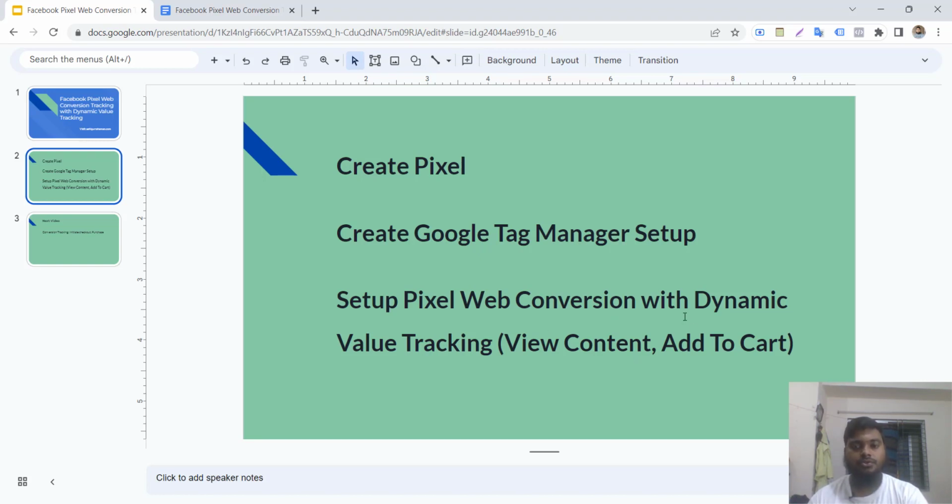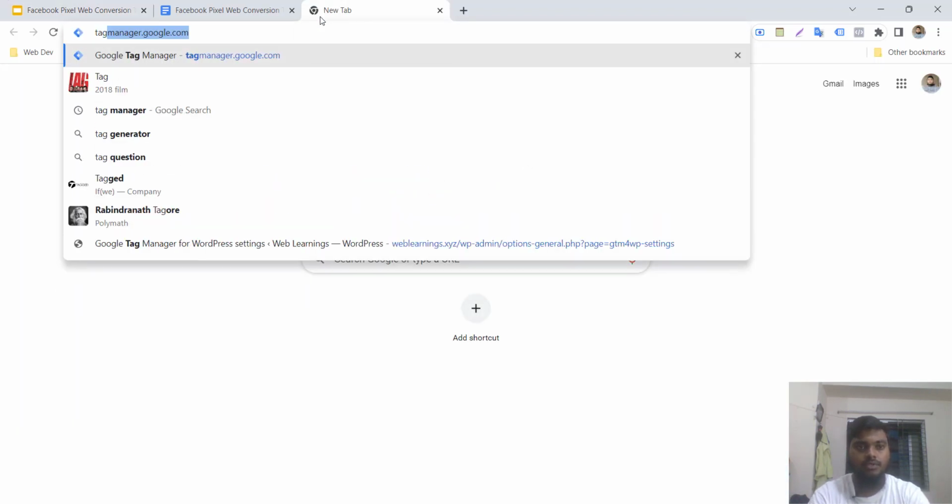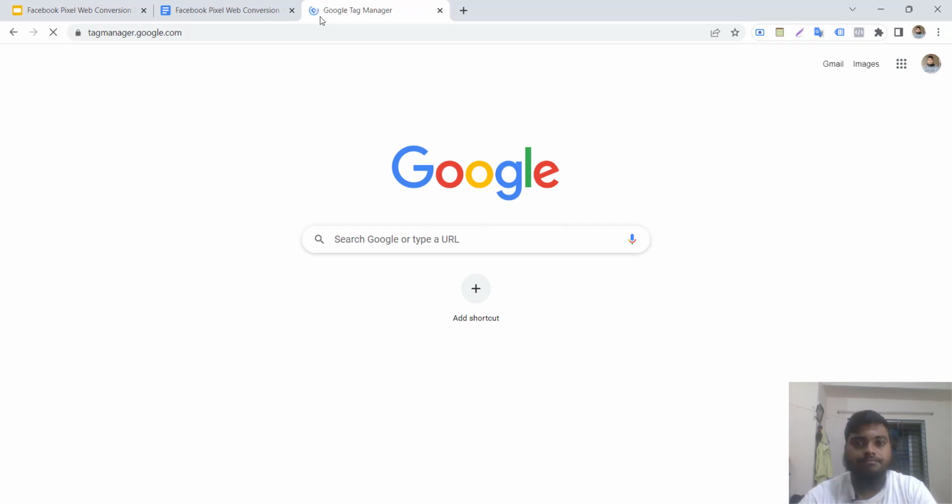In this video, we will show you how to set up ViewContent and AddToCart, and in the upcoming video, we will show you how to do conversion tracking for initiate checkout and purchase. So for this, at first, let's create a tag manager account. Let's go to tagmanager.google.com.